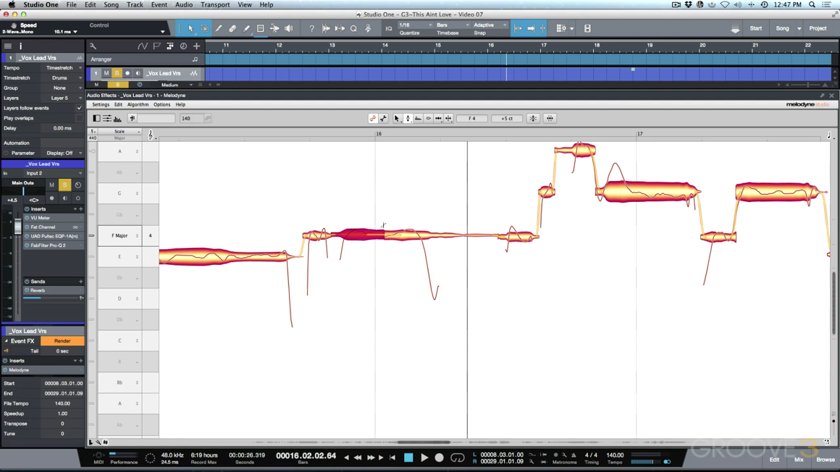You can keep your eye on the way this line is shown, and we can just do it till we hear the most natural sound.